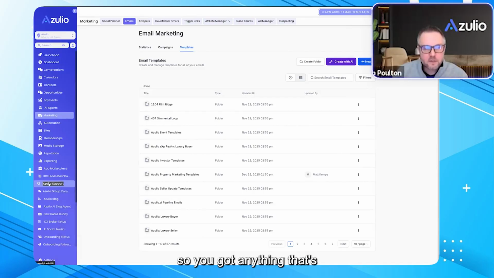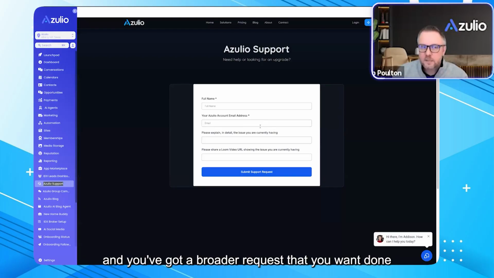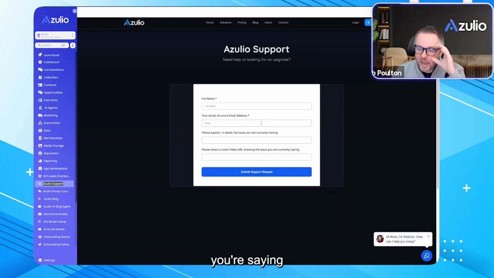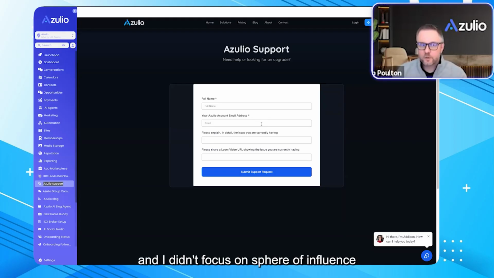So if you've got anything that's not solvable in just a few minutes, and you've got a broader request that you want done, let's just say you're watching this and you're saying, I don't think I have my sphere of influence workflows turned on. I would like to do that. I got onboarded and I got going, and I didn't focus on sphere of influence. I'm doing new buyer leads. Okay, great. Drop over here. Let us know who you are and what you're trying to achieve.